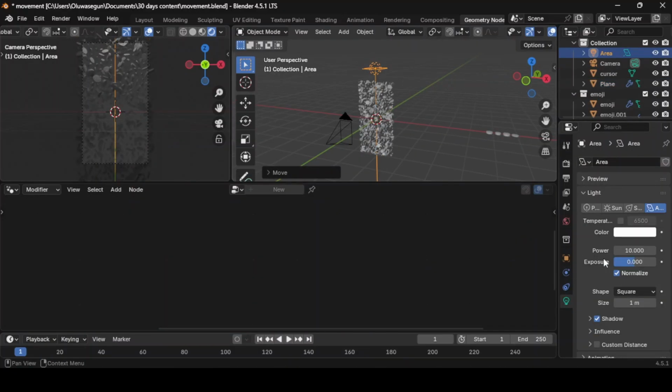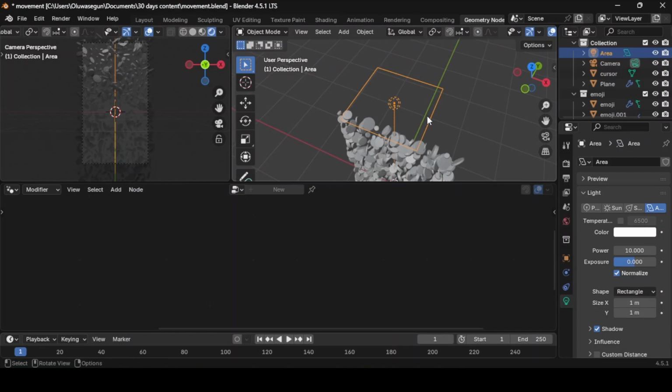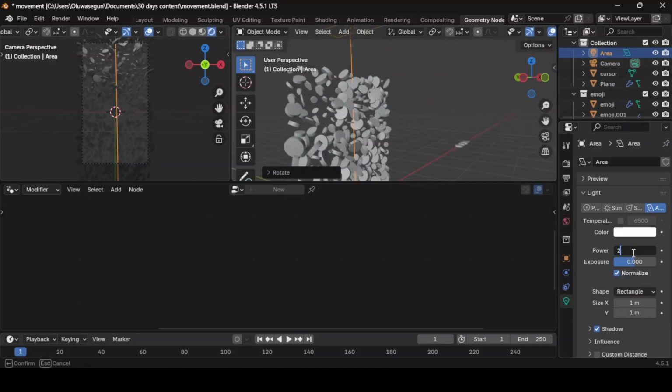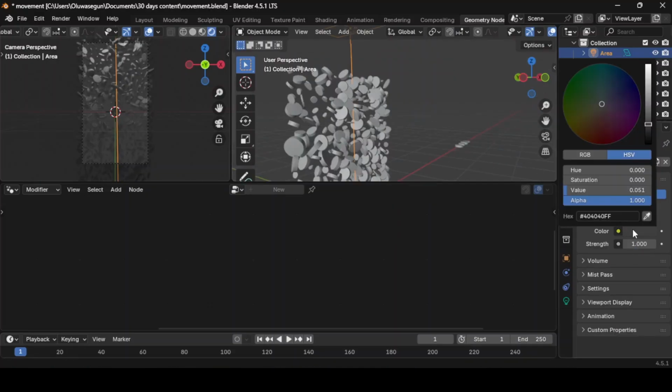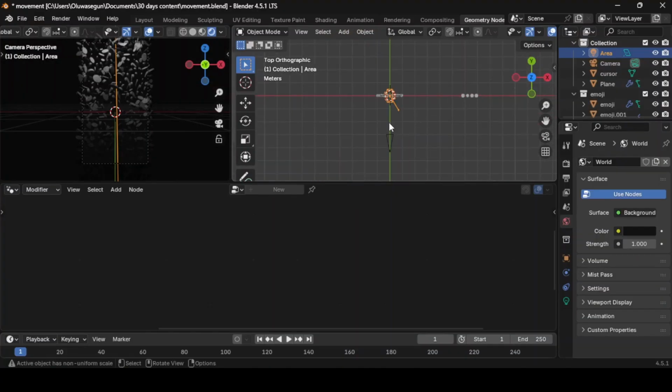And I'm going to change the size from square to rectangle, and I'm just going to select again and then probably scale it like this, which is nice. Then maybe rotate it a bit like so. For the power, I'm going to use something like 20. Then for the world here, we want it to be completely dark. All right, nice. Then we're going to add another light.